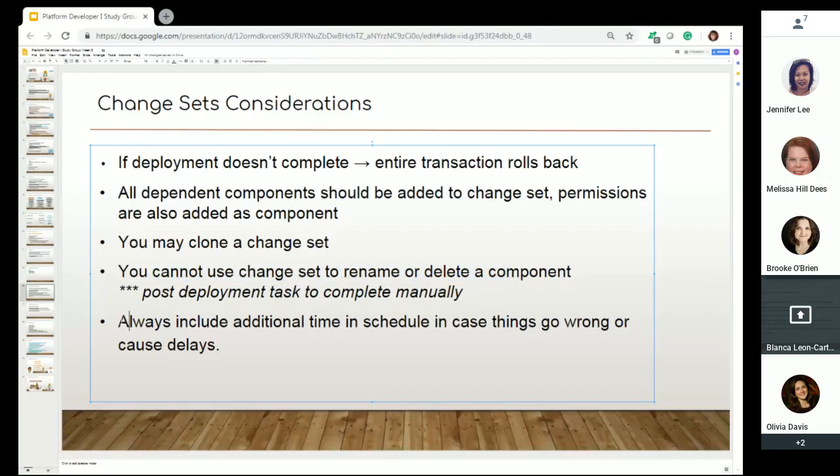And then here, Brooke mentioned the great thing about time, and I think Jennifer did too. Always include additional time in your schedule in case things go wrong, you have to make changes, or if there's anything that caused delays. Make sure you cushion in more time in whatever your schedule is. If you guys have a release schedule, make sure that you always have that cushion time. You need some cushion room in case some parts of it go faster, some parts of it go slower, or you have to make modifications.